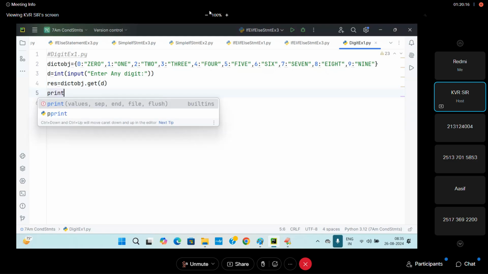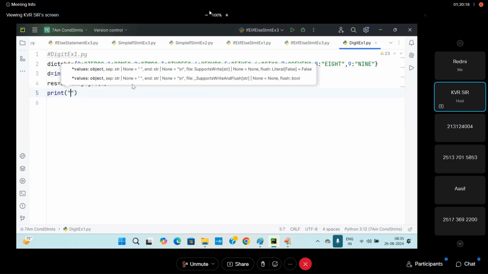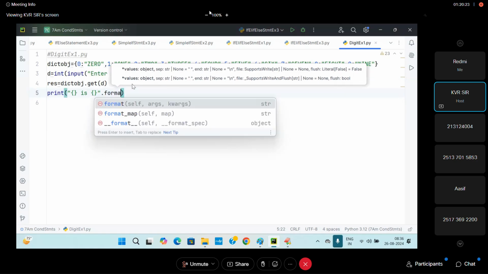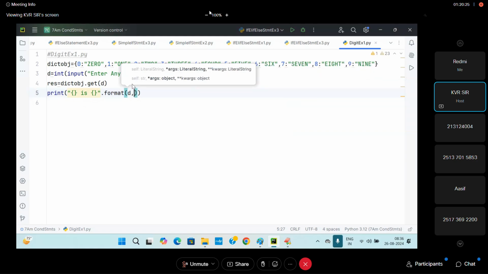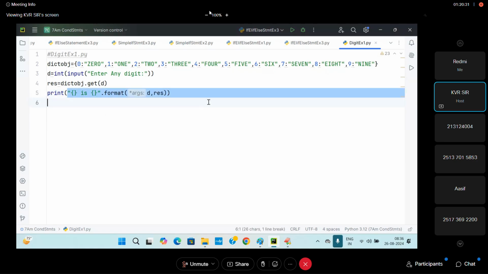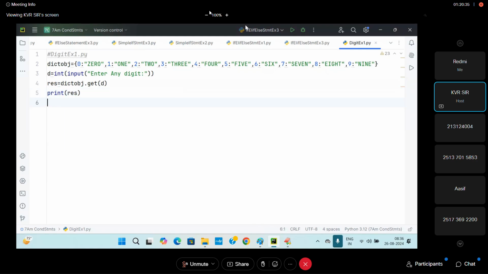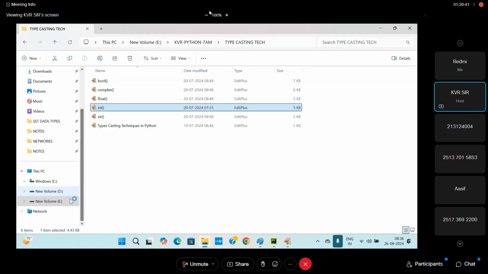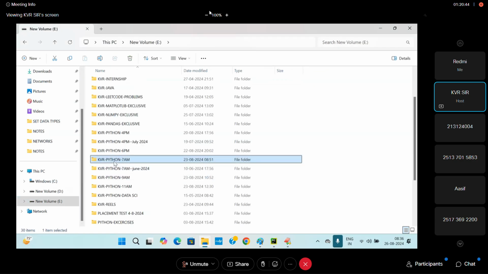Otherwise, you will get what? Otherwise, you will get none. So, D comma RES. Of course, I don't want to print that, so I will simply print RES. If it is completely wrong, you will get none as a result. You don't read it and then you come to my class.